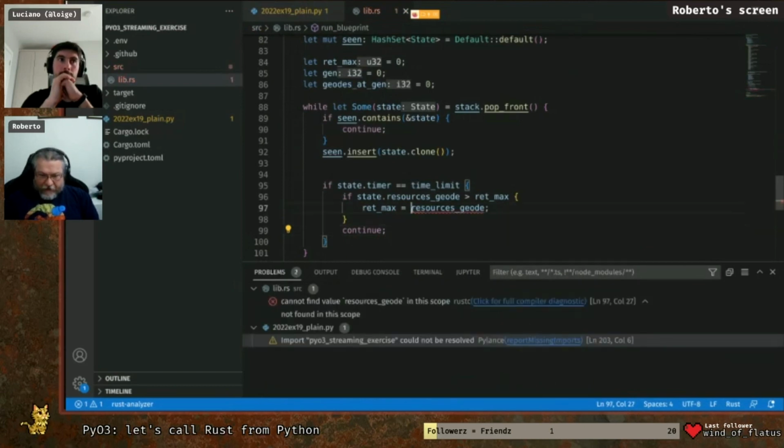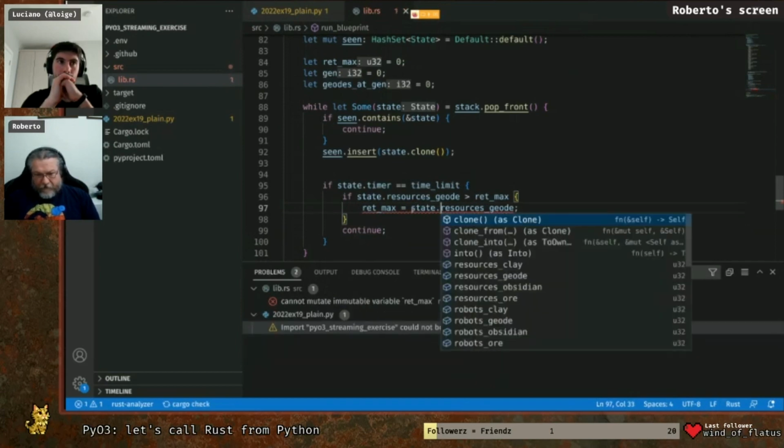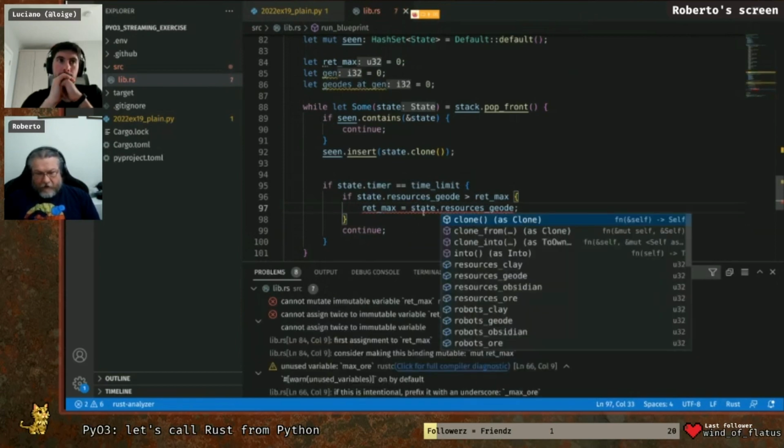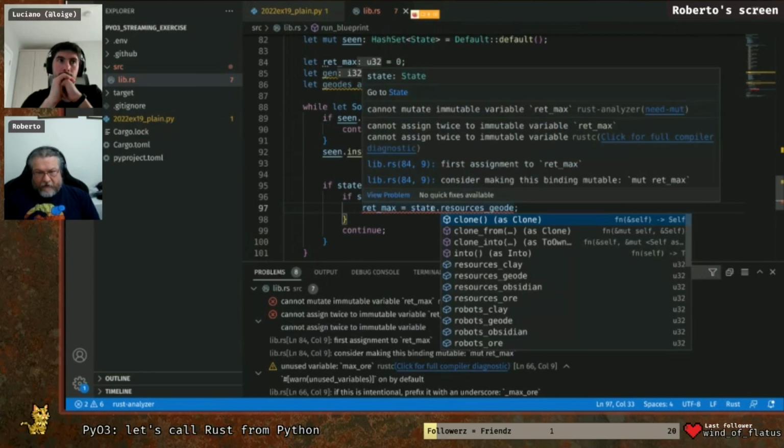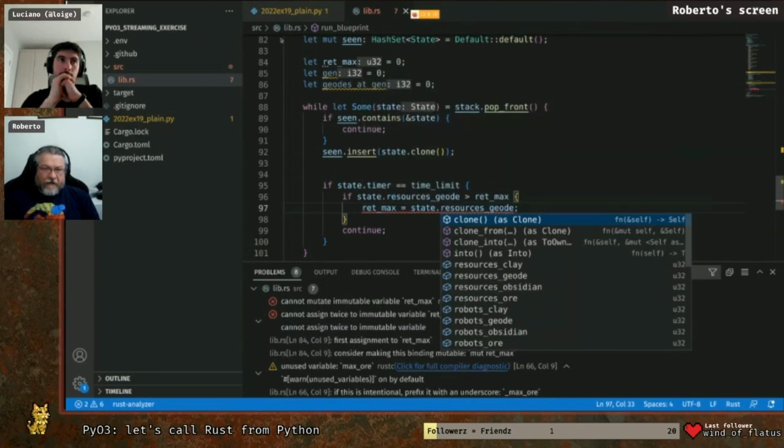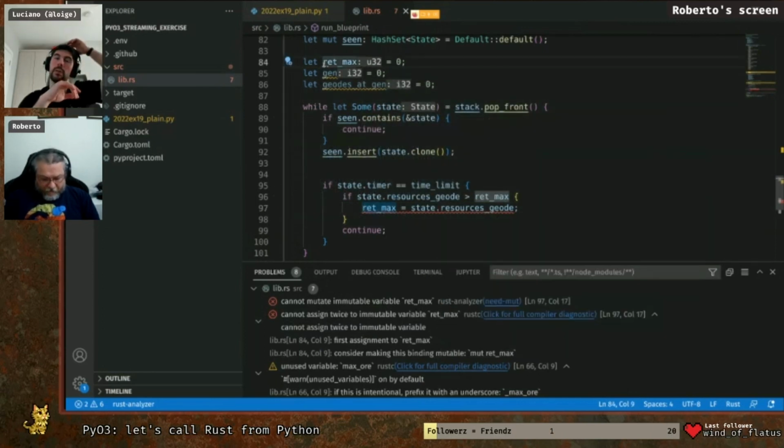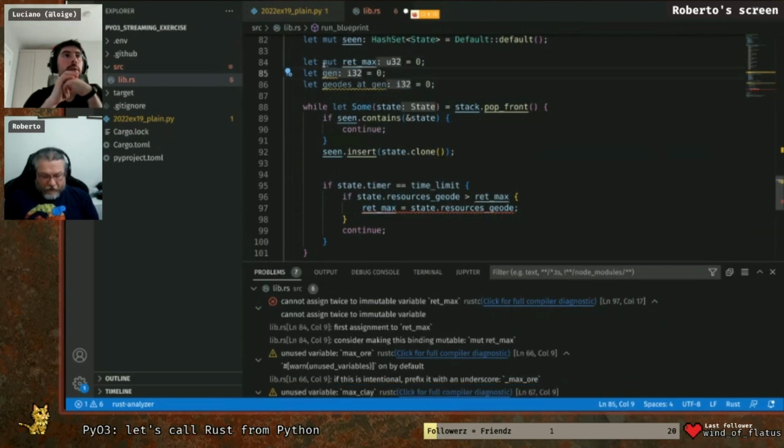And this is a state dot. So it doesn't like it. It must be mutable. They all need to be mutable.